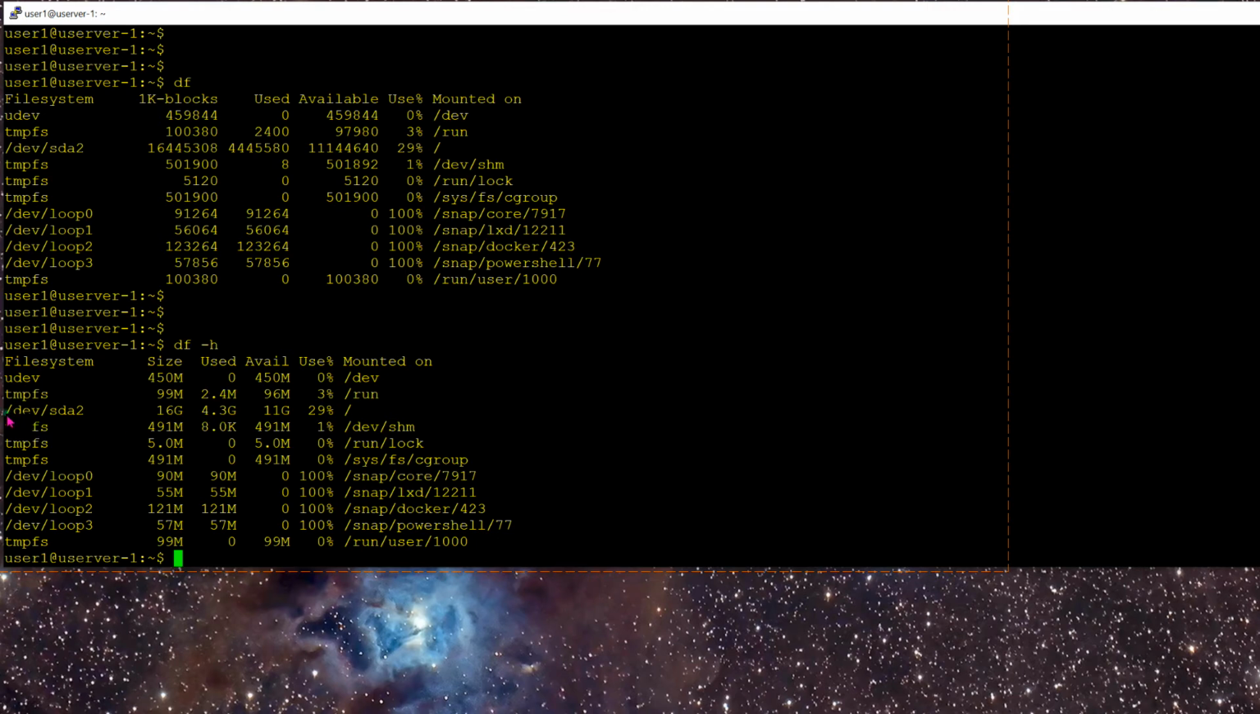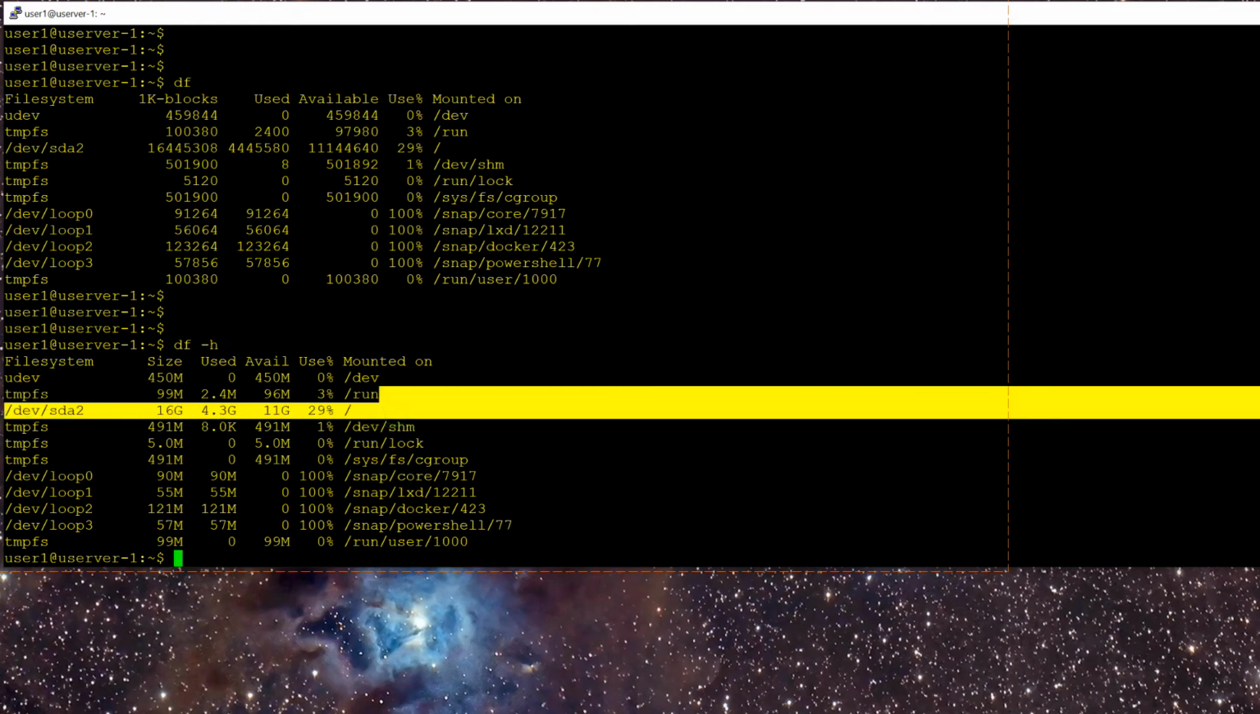So say this file system right here, the dev sda1, this is the entire disk. So this is 16 gigs. I've used 4.3. I've got 11 gigs available. It gives you the usage in percentage. And it says mounted on slash. So this tells you that it's the root. So that's how you kind of know that this is the main hard drive.